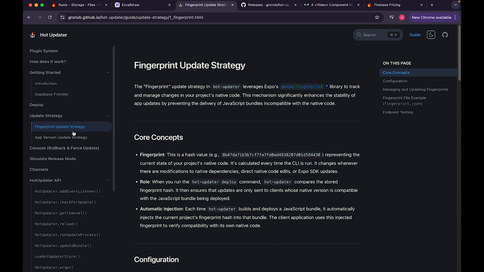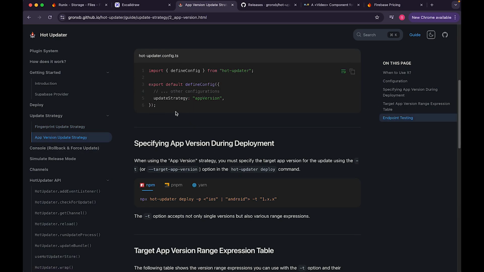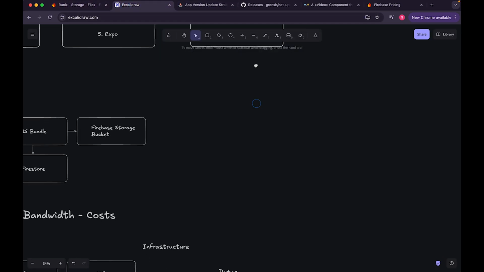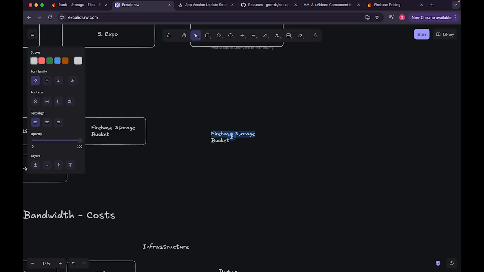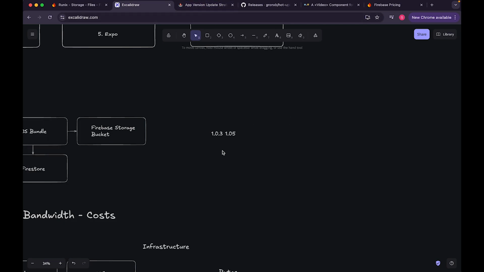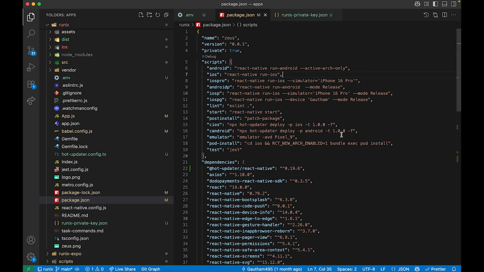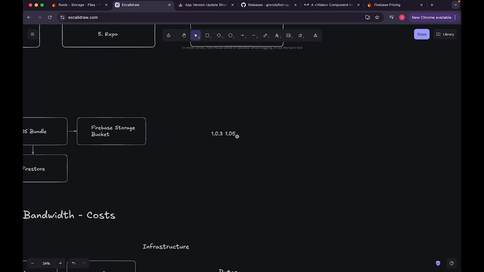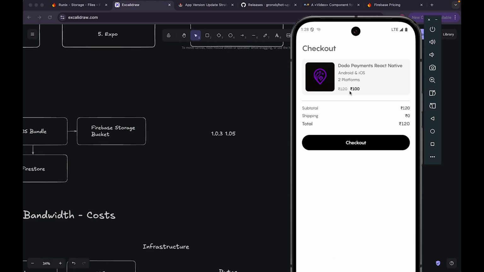So in the previous videos, we used the concept called app version. So app version is nothing but, let's assume that your current app version is 1.0.2 or 1.0.5 or something like that. So what happens is the hot updater library will generate a bundle for that particular version you mentioned here. Okay. And then if your currently installed app has that particular version, right?